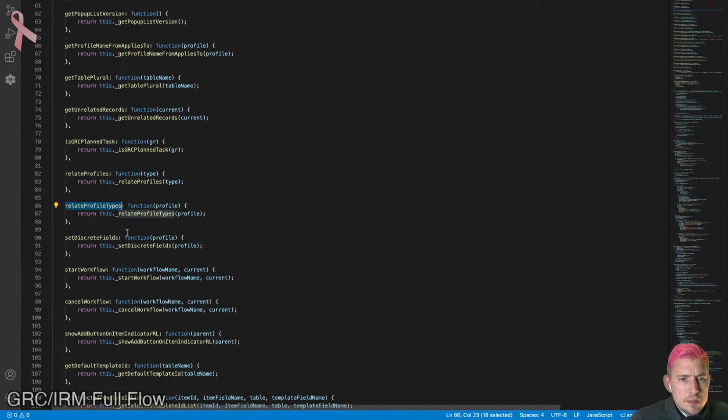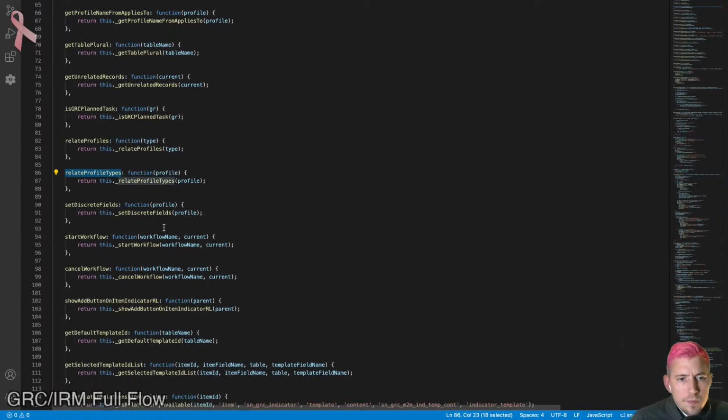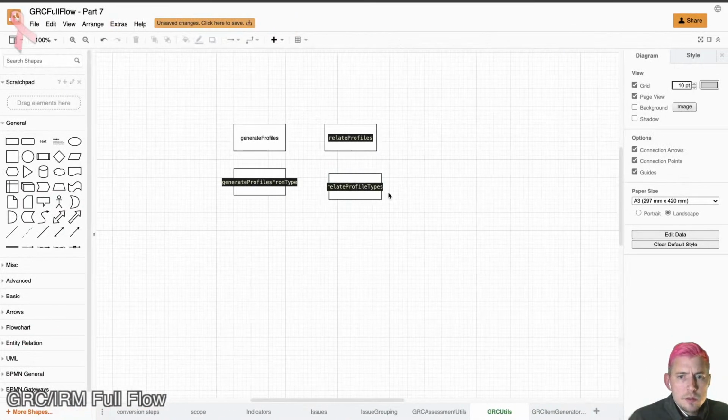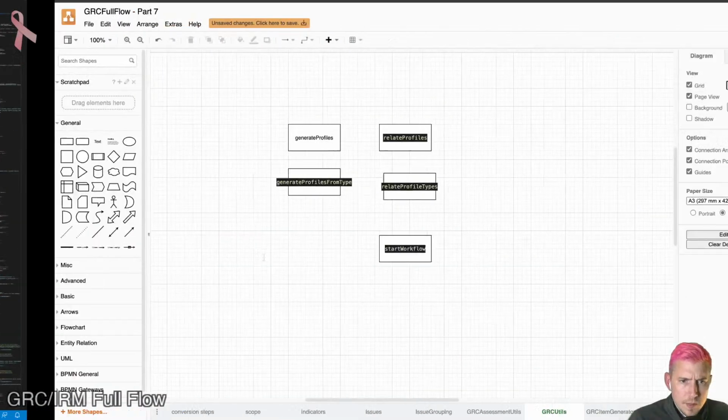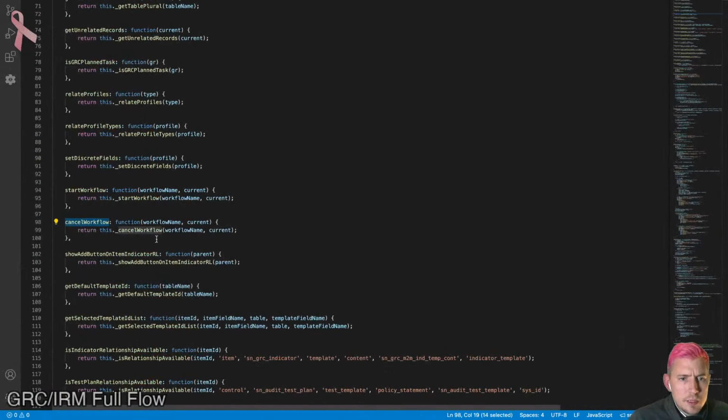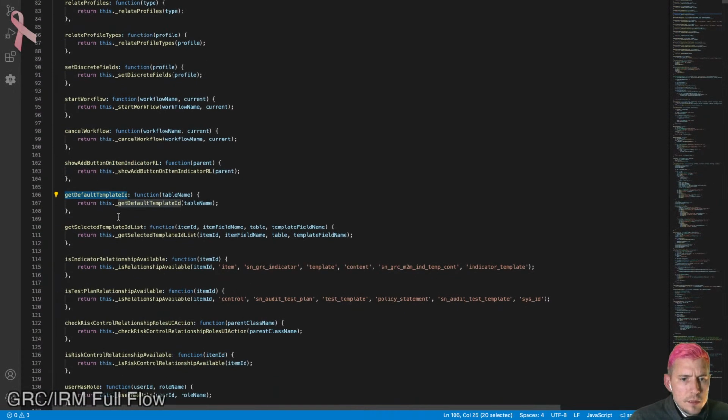Set discrete fields. That's a before. That's called from before business rules. So there's no update in there, so we can't call that from a flow designer action. Set discrete fields. Start workflow. Cancel workflow. I'm curious whether these ones, I think there's out of the box, core ServiceNow core actions for workflow. So I'll be interested to see about those. Show add button, get default template. Some of this stuff's coming from before, or sorry, from display.